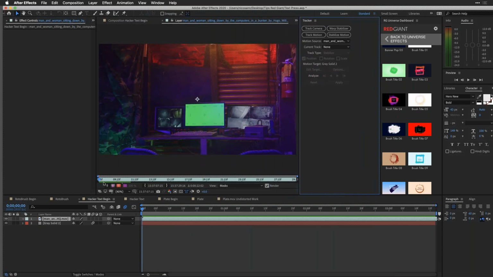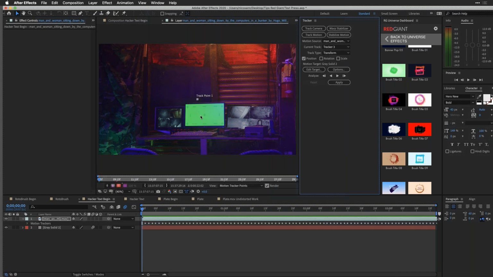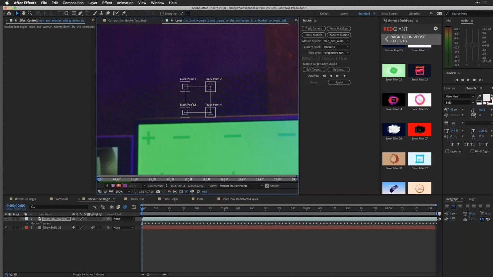And just like the rotobrush tool, it works on the layer level of a given shot. The whole idea here is that I want to track the motion in the shot. And I'm going to use this track type specifically called perspective corner pin. What this does is it should show you that there are 4 tracking points that I need to take, and essentially using the default here, have it tracked to the edges of the screen.